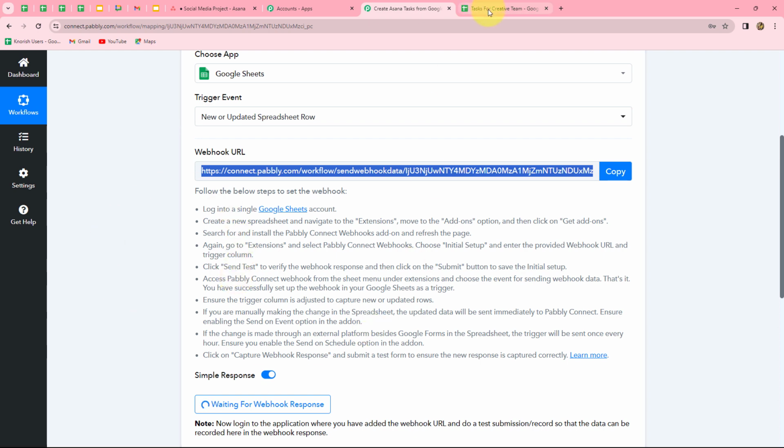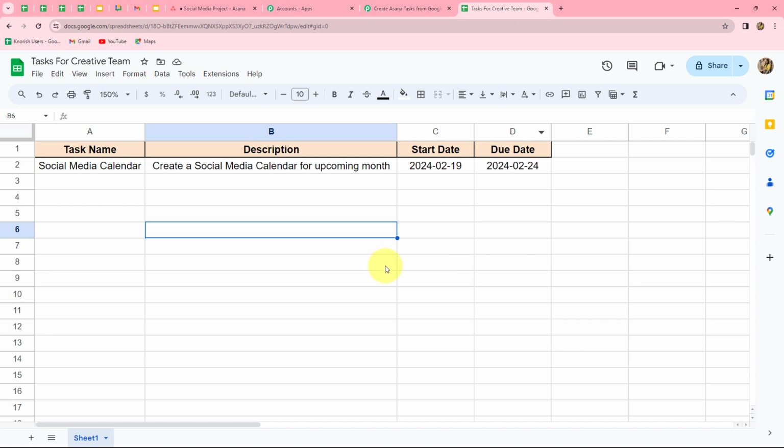So for this, I'm going to take you towards my spreadsheet. This is the spreadsheet which I have created. The name of my spreadsheet is Task for Creative Team. So in this spreadsheet, I'm going to enter the details of the task which I want to assign to my creative team. Okay, here it contains 4 columns. Column A contains the task name, column B contains description, column C and D contain the start date as well as the due date of the task.